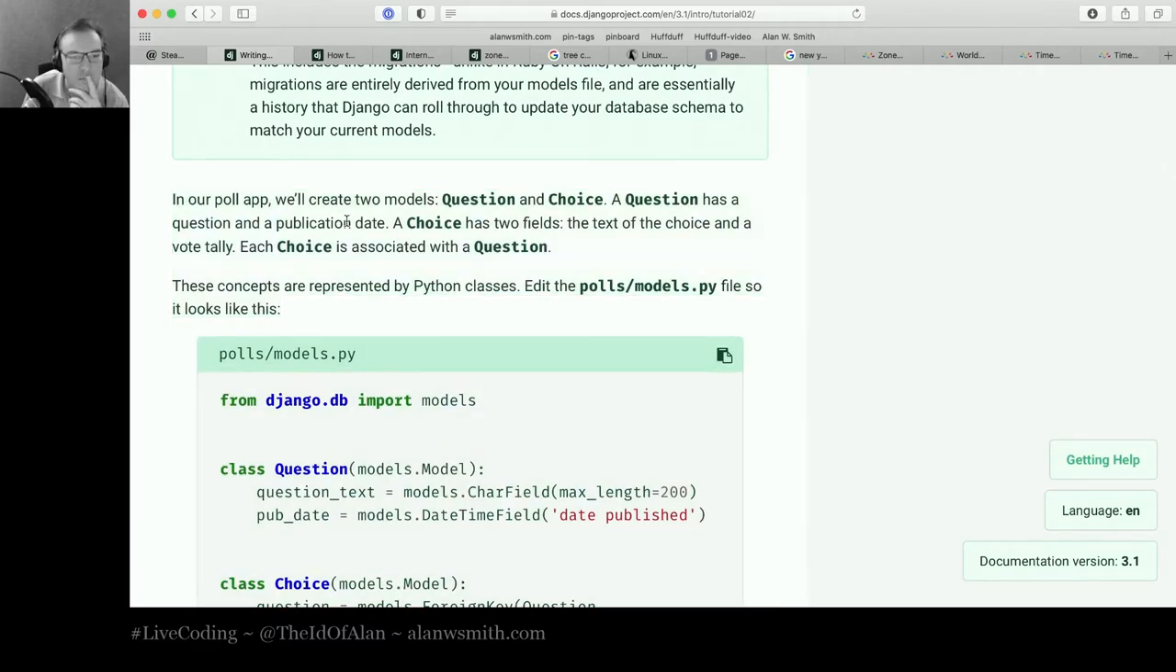In our poll app, we'll create two models, Question and Choice. A Question has a question text and a publication date. A Choice has two fields: the text of the choice and a vote tally. Each Choice is associated with a Question. See, show before you tell. And also maybe not something that requires two things, like start with one thing.